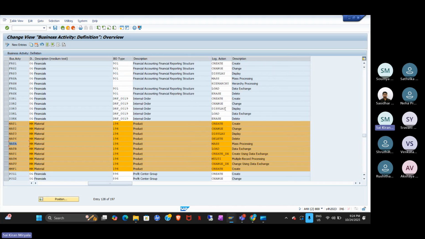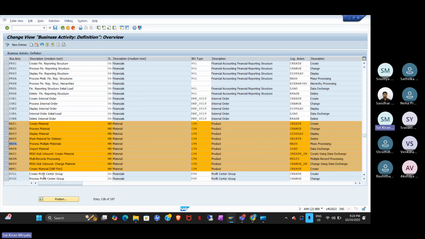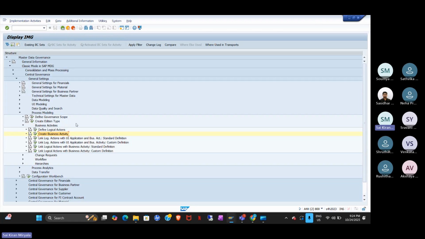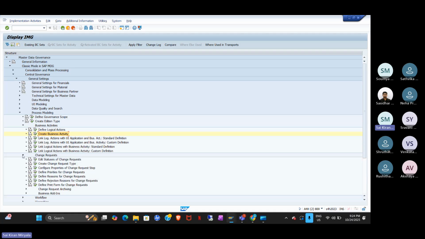So how are we going to configure, or make a linkage between logical action and business activity? In the business activity definition, we assign the business activity with the logical action and the business object type. Okay, so now we have a business activity created or defined. Now, how is this business activity linked to the change request type? In the change request types, create the change request type.